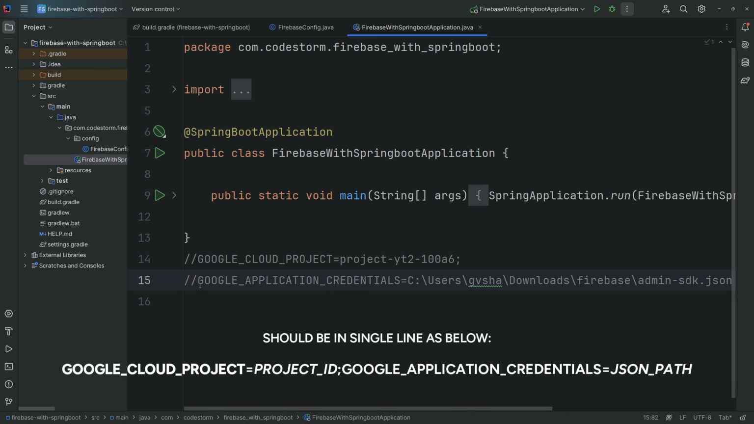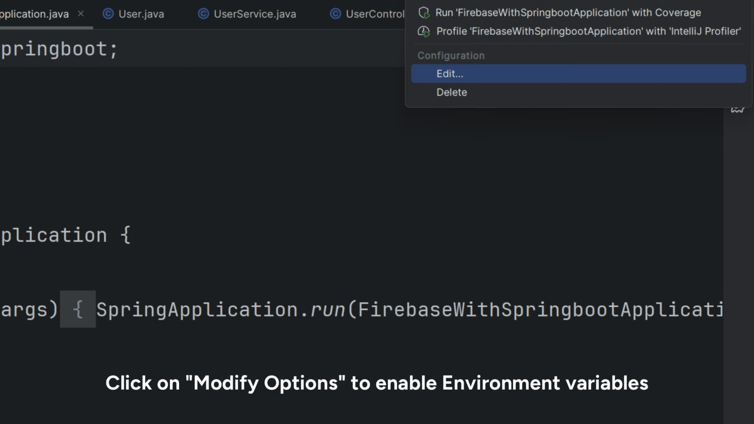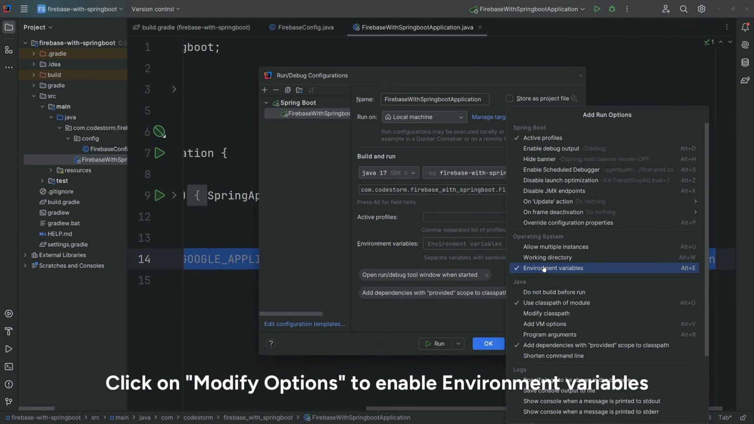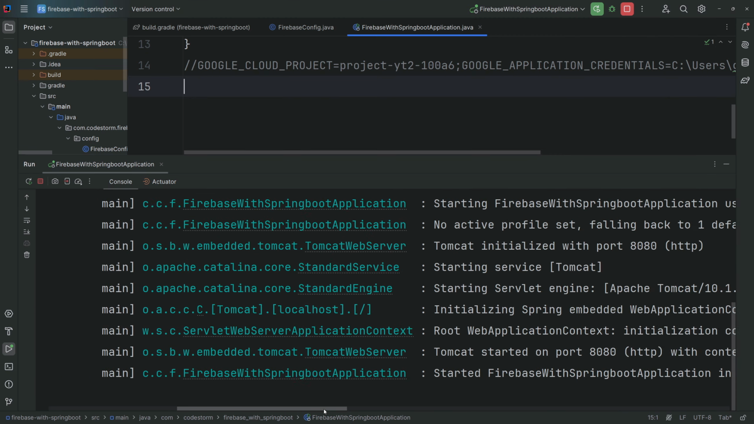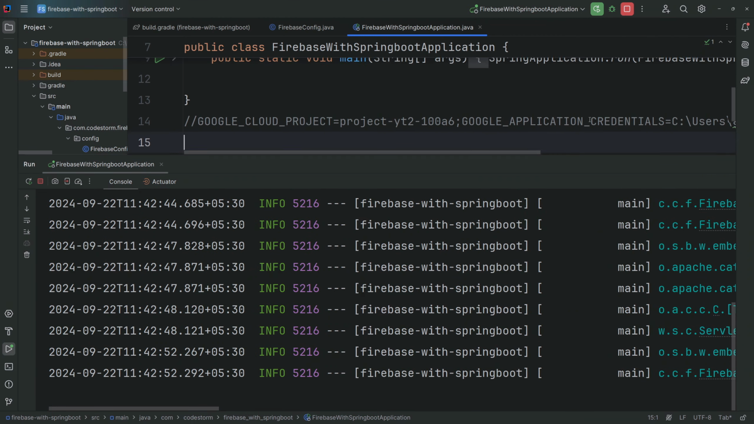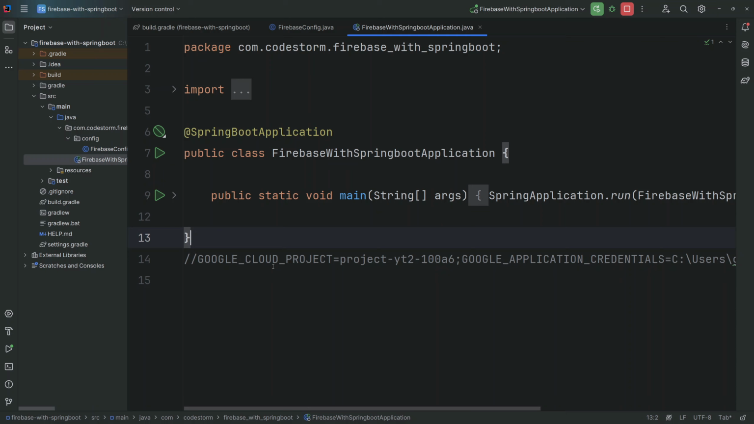Now let's go back to our edit configurations of the main file. Make sure it is the main file, environment variables, and paste the content. Now click on apply and OK. So the application has started without any error. If we don't pass these values in our environment variables in our run configuration, it will fail because it will not be able to recognize what's the project ID and what's the path for Google application credentials.